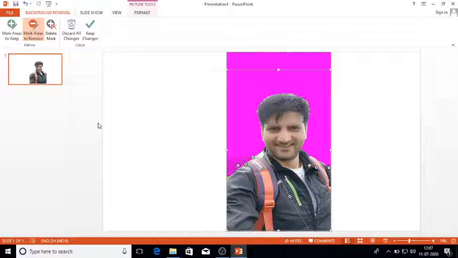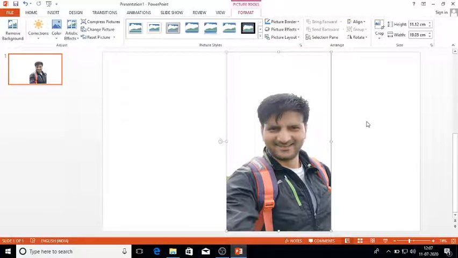Now we want to keep all those changes. If you want to delete the marked area, you can delete it with this option. If you want to discard all these changes what we have done, you can do this with this option. We'll keep changes. Now you can see the background has been removed from the picture, and you can do it a much better way. You can select that portion as well, because it has taken that small portion from the background as well.